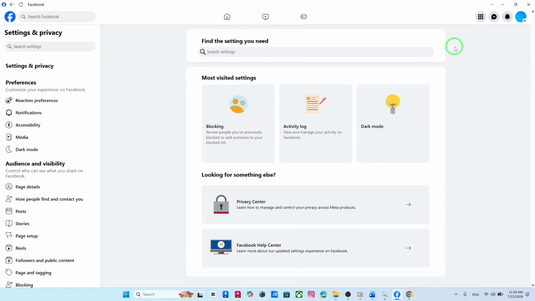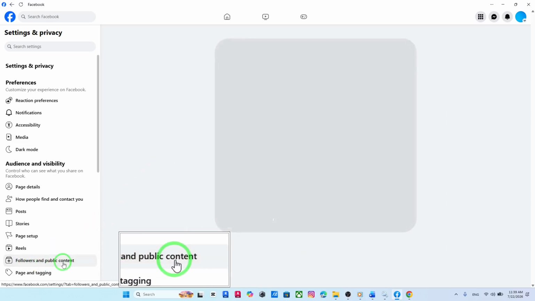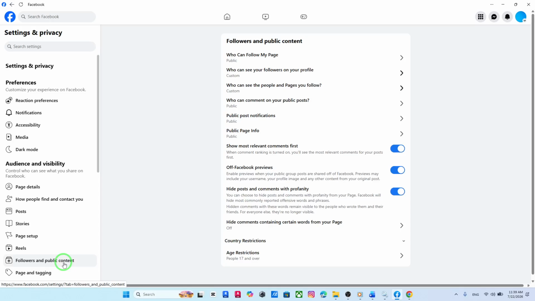Once you're inside the settings area, look for the section called Followers and Public Content. Click on it to open more options related to who can follow you and how your public posts are managed.